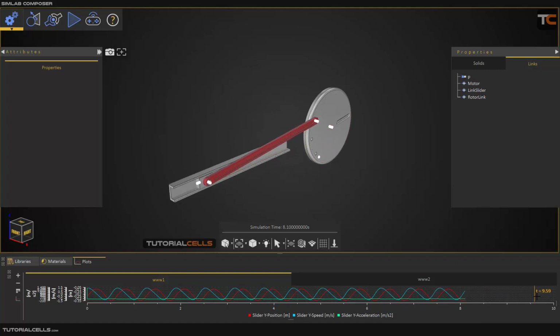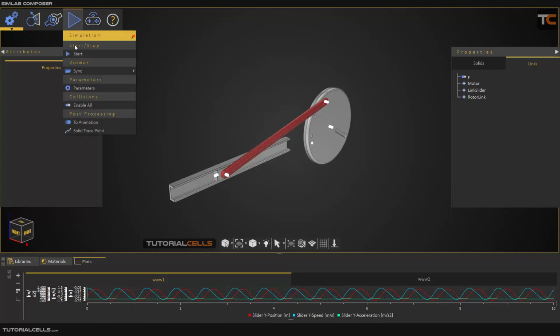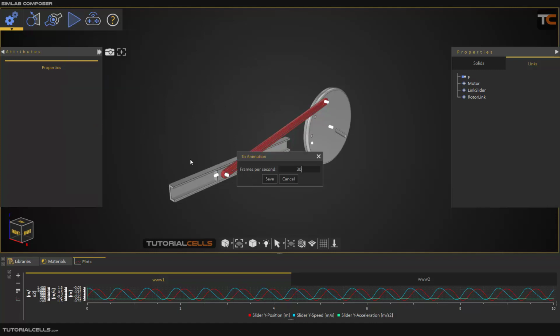But in this case, I want to let it go to the 10 seconds of the simulation, because I want to tell you something special about the animation calculation in frames per second. If it goes to the end, it will automatically stop. As you can see, everything is done. Okay, and now you have to go to simulation and then to animation.